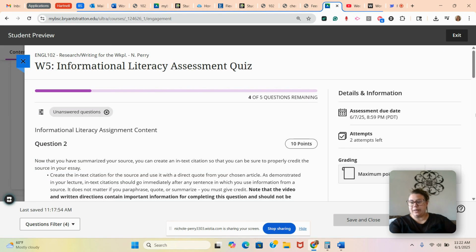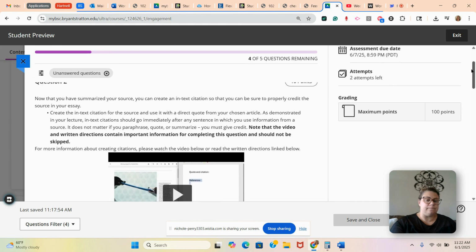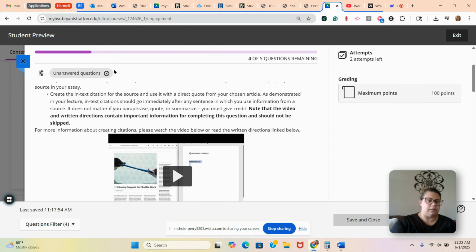Which one is it? Sorry, I've got so many tabs open. Train of thought. Sorry.